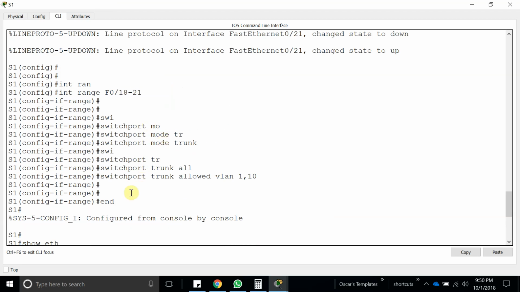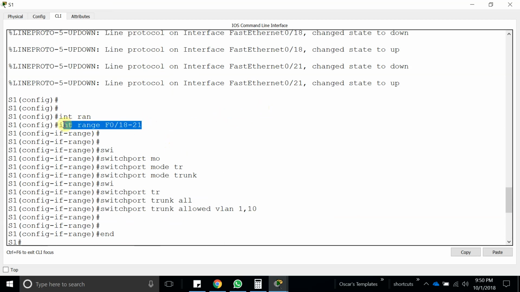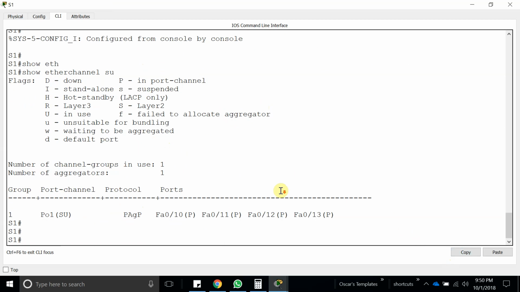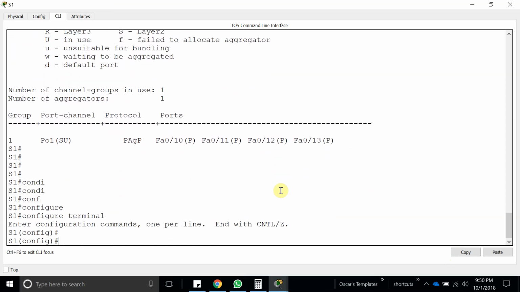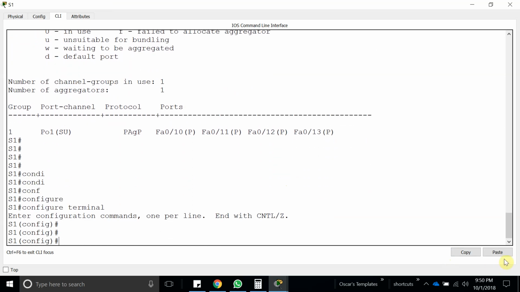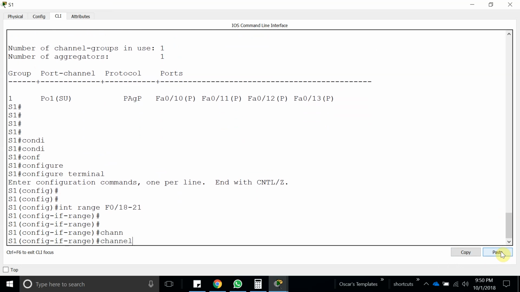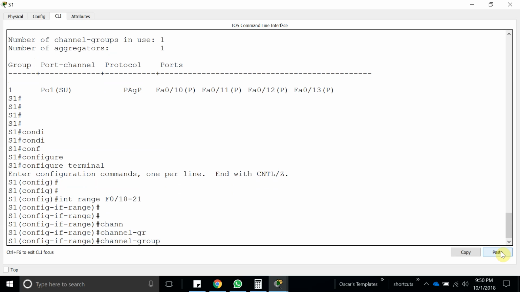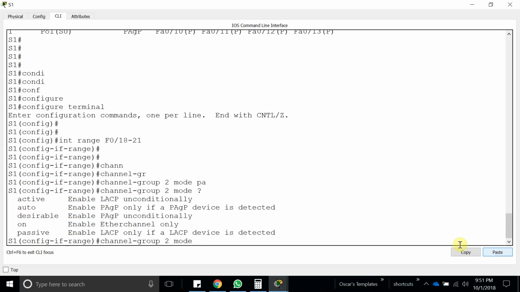Did I not create that? Oops, I forgot to do it. So let's go ahead and do that. I was way ahead of myself. Config, paste. Now channel group 2 mode passive. I believe it's passive. Let's take a look. And there it is, for LACP it is passive.